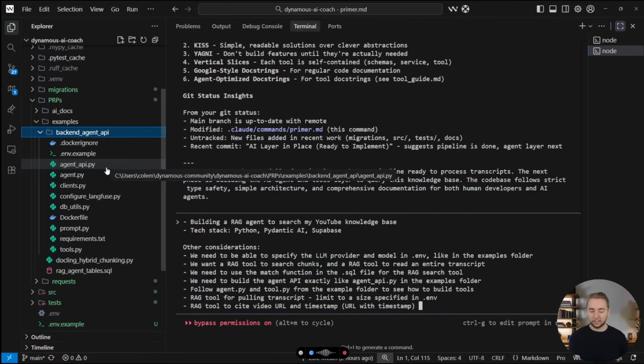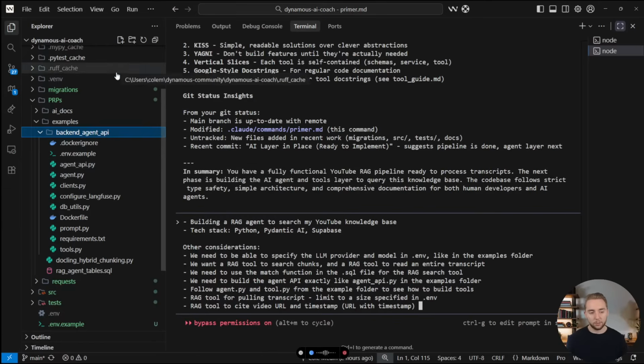And this agent also leverages the environment variables that we have in the .env.example file there in the example. So I want you to take a look at that. This will give you a really holistic picture of how to build the agent to work with any LLM, how to build tools, and the docstring for tools.